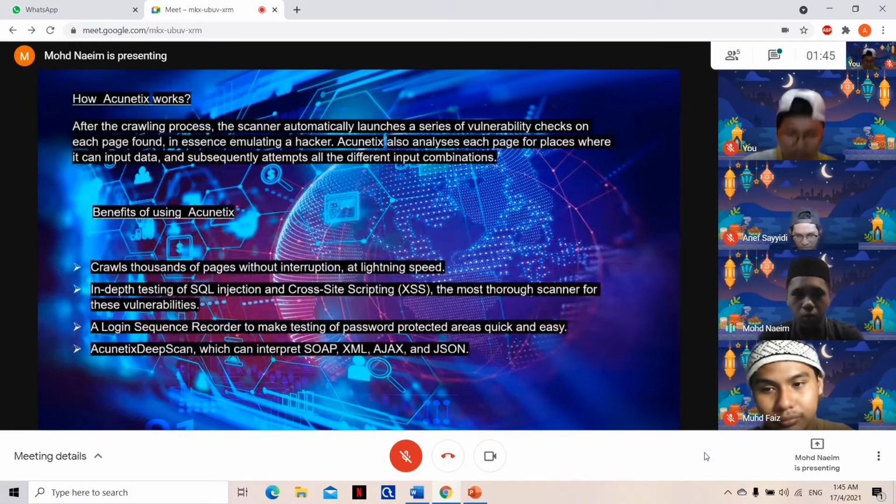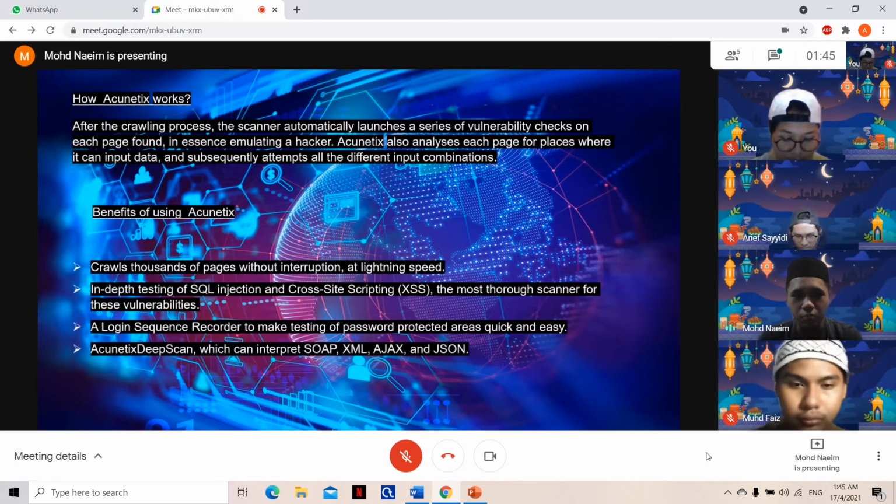Okay, how Acunetix works. After the crawling process, the scanner automatically launches a series of vulnerability checks on each page found. In essence, emulating a hacker, Acunetix also analyzes each page for places where it can input data and subsequently attempts all the different input combinations.